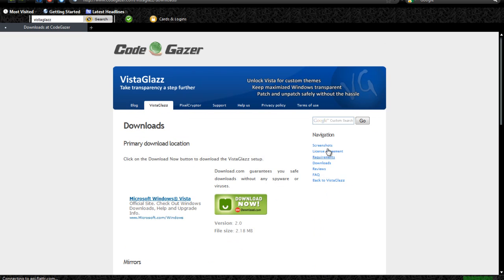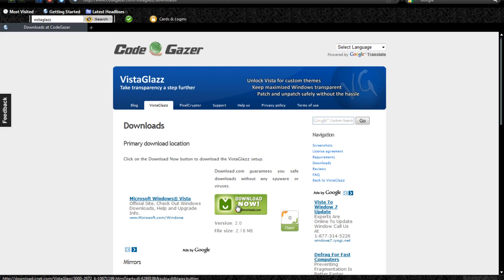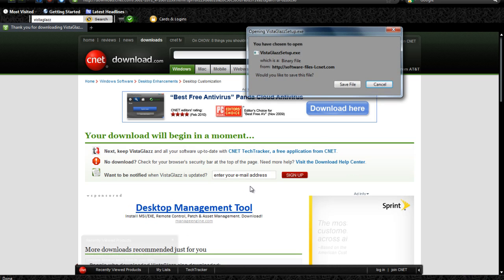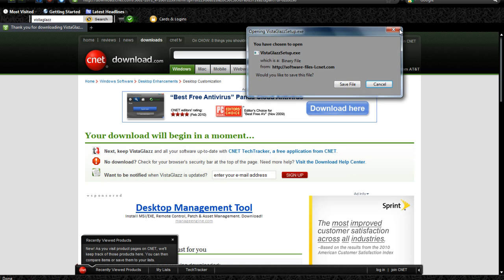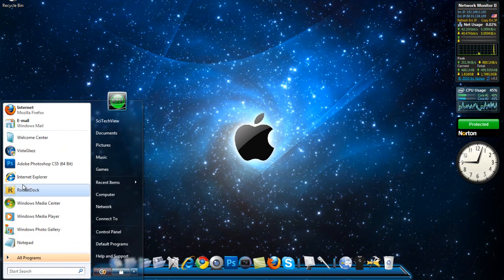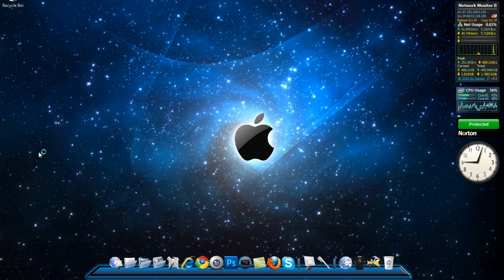You click on that, and then you click the big green download button again, and then you have the file to download. You download it, and you could save it to anything, but I already have it, so I'm not going to save it or download it. Then you install it, and then you open it up.